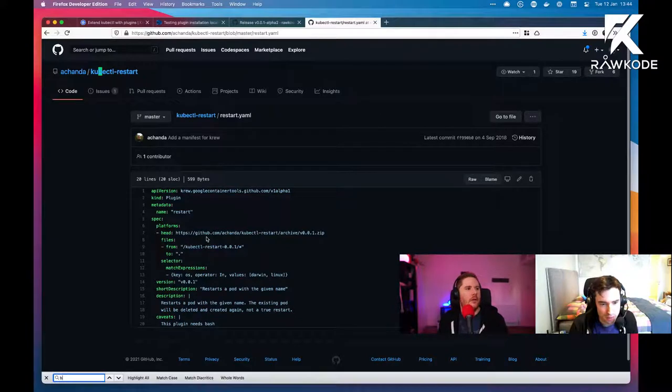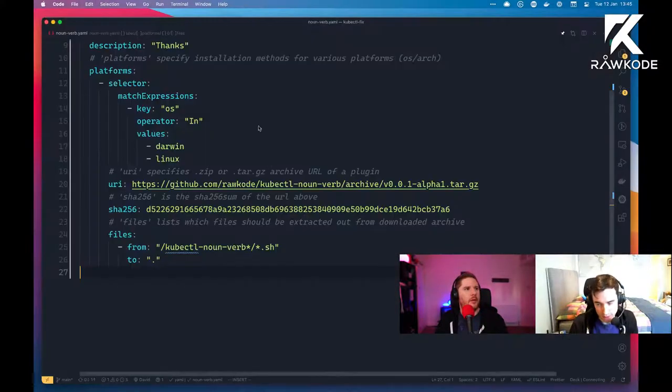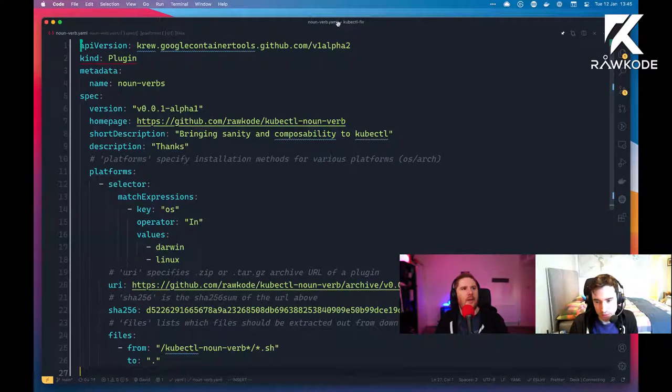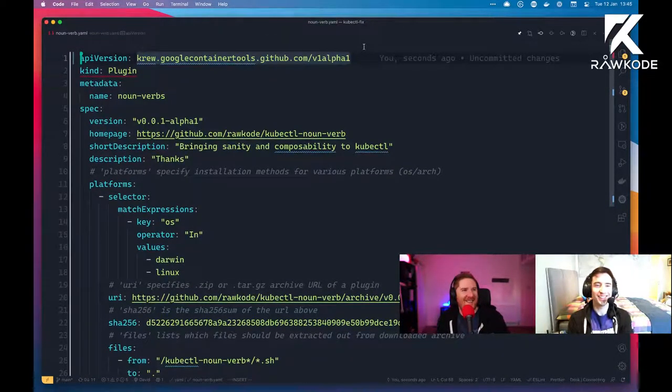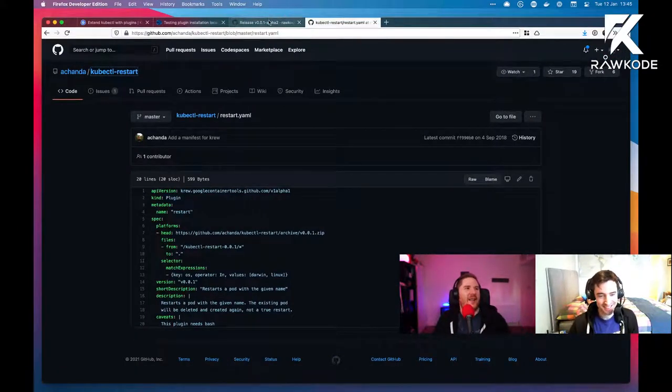Is this a YAML schema thing? They're on V1 Alpha 1. Are we also V1 Alpha 1? I don't know, because that repo hadn't been touched for 3 years. Oh, David, you're a terrible human. Right, fine. Okay, fine. All right.